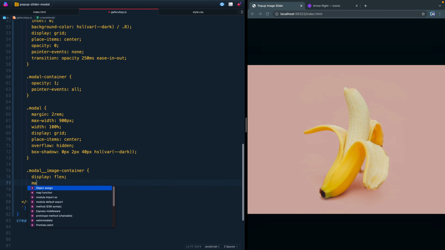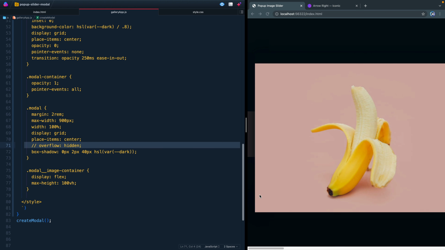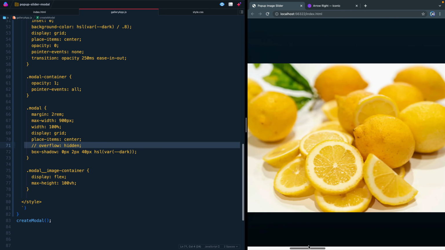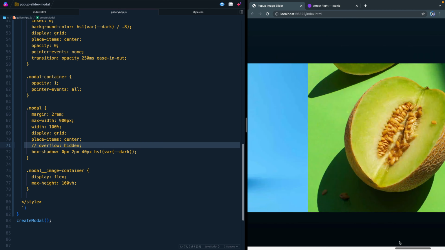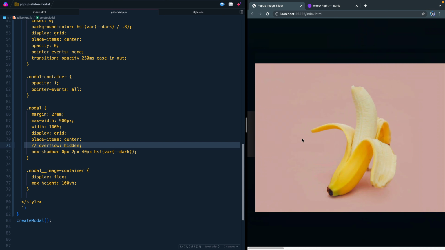And then we're going to say max height of 100 view height. This would be for like mobile. When you turn the mobile device, it would only ever take up the full height of the screen. Now we can't see any of this because I've got overflow hidden. So let me take that off, and you'll see that all they're doing is stacking out this way. Eventually, when we move the entire stack, we're just going to move this image container, and it will actually just pull its children behind it.